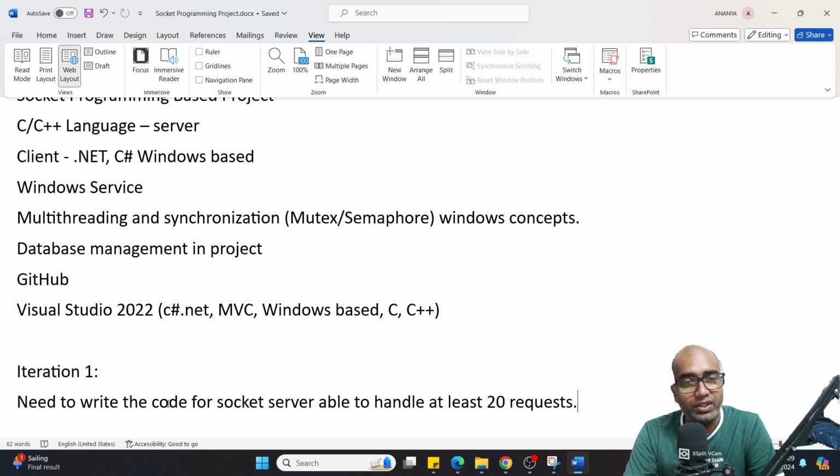And the next video will be coming mid of next week, when we will be starting, and I will be writing and showing you the code related to the socket server. Okay, socket server. So that's all I'm going to do.